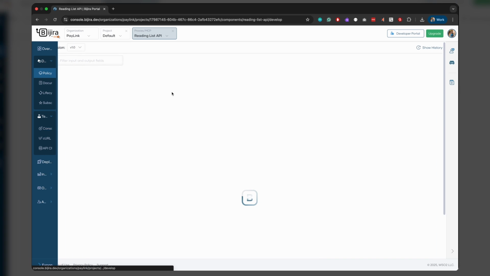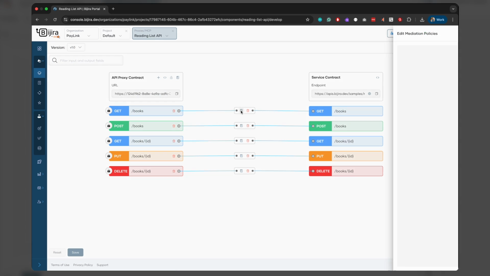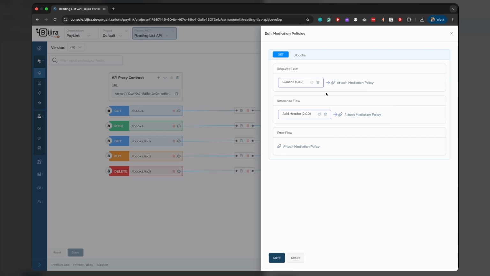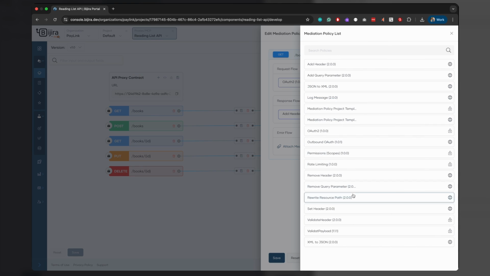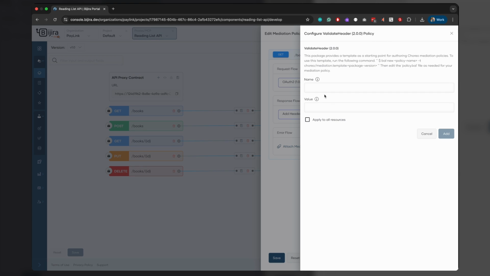Now we'll attach our custom header validator policy to the API resource. I am adding it to the request flow by giving a name and a value. Just like we did previously, deploy the API, generate the curl command, and then we'll try it out.